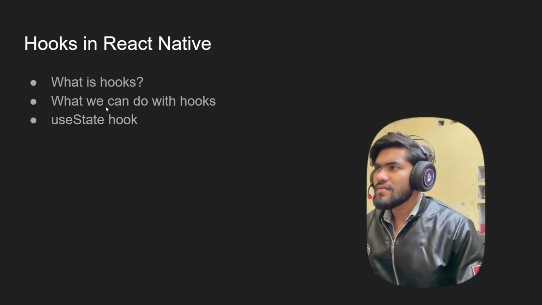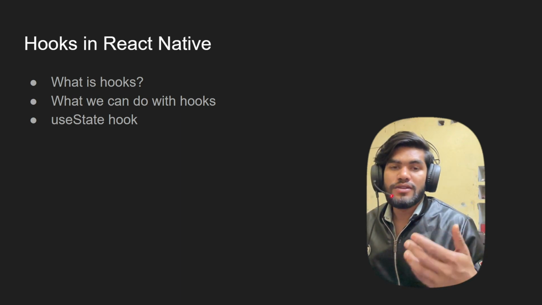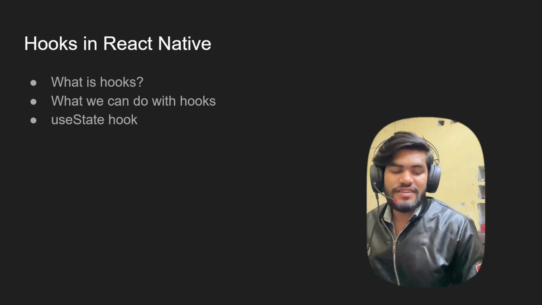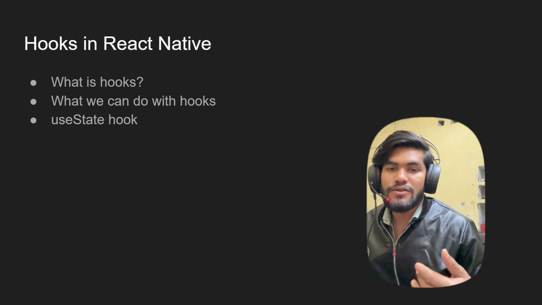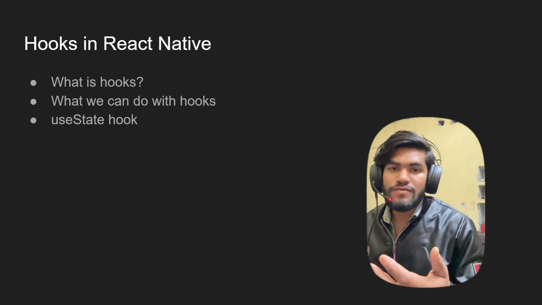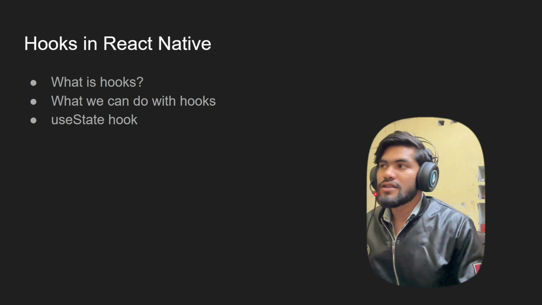Now, what can we do with hooks? With the help of hooks we can manage the state of our app, we can perform the lifecycle methods of our component and so on. Basically, whatever we were able to do with the class component, now we can do in the functional component with just the help of hooks, as simple as that. Now we will also understand the useState hook.